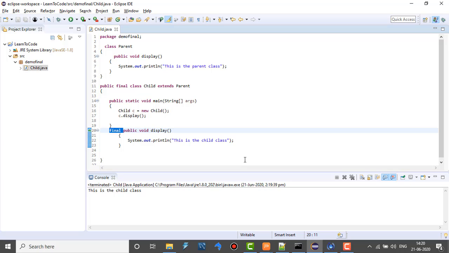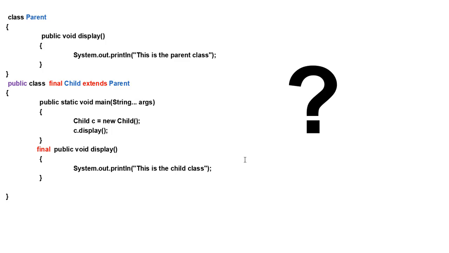Okay, now let's move on to our slide. So what will be the output? This is the child class. This will be the output because the final child can easily access the method, can easily override the method of the parent class, though the child class has a final method. It doesn't matter. Let's move on to the next slide.